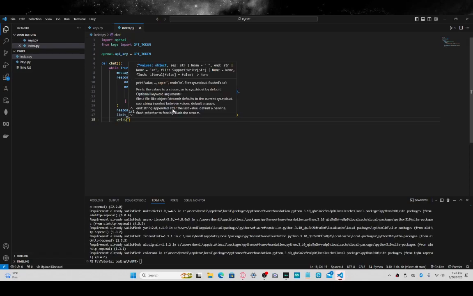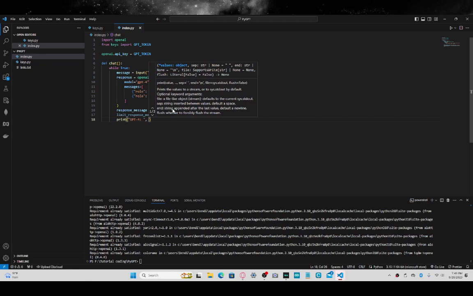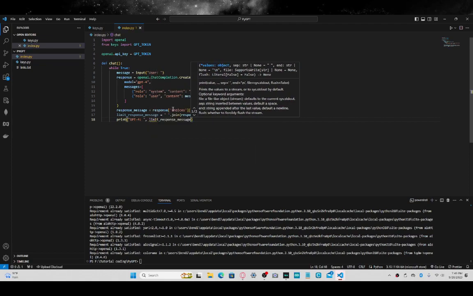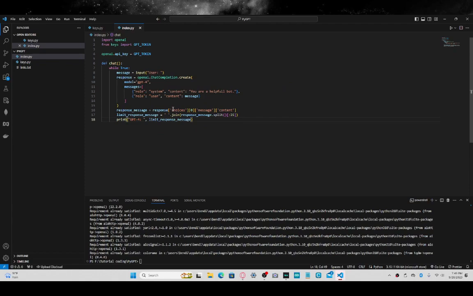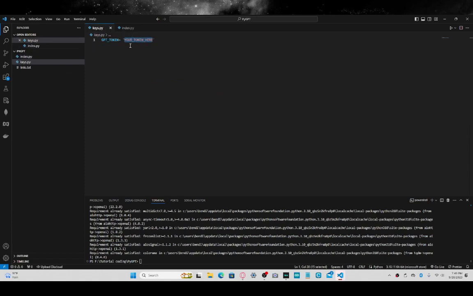Print, we put in GPT or whatever name you want to put in. I'm going to leave it as GPT-4. And then I'm going to be adding now the limited response. Now that part is ready. Now we call the function chat. There you go. Now I'm going to make a little pause so I can actually add my own token here, so you can see how it works.